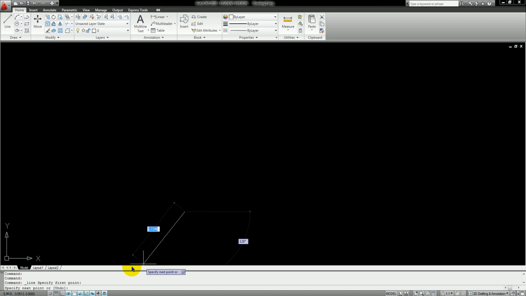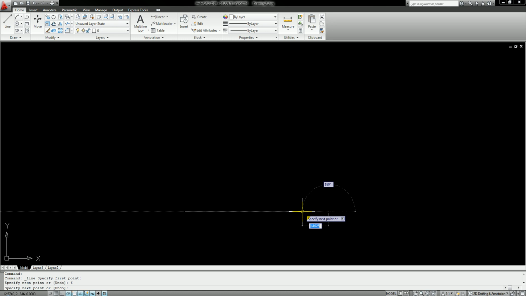If you don't have that, you're going to want to come down here and make sure that you have polar tracking, object snap tracking, and dynamic input clicked on. But what I'm going to do is I'm going to wait until I see that little dotted line going the whole way across my screen, and then I'm just going to hit 6, enter. And then I can begin to draw the rest of this.